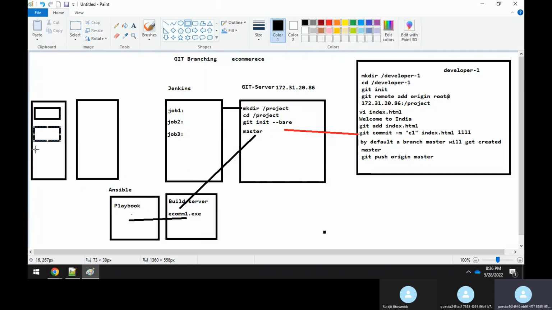In real time, it could be more than 3 to 4 servers. I'm just assuming that there are 4 servers. These are the 4 servers which are there in your production servers actually. So consider this as a blue-green deployment.